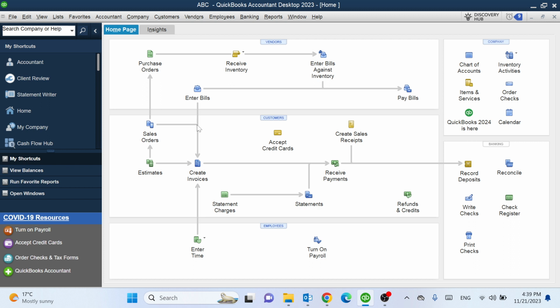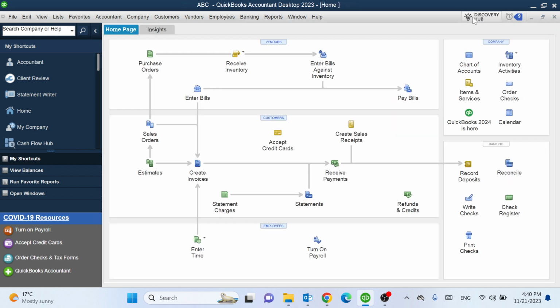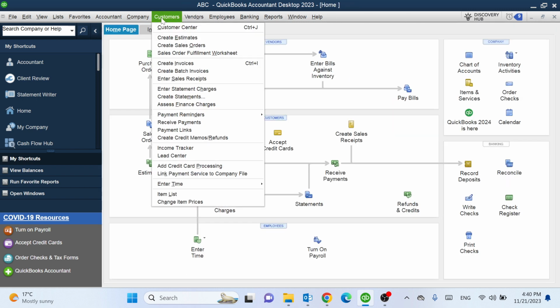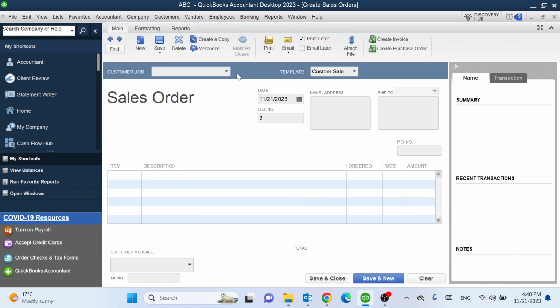In QuickBooks Desktop, you can create a sales order from two places. One place is the home screen: click on Sales Order, and the sales order page will open. Another is from Customers: click on Customers, then click Create Sales Orders, and the sales order page will open.